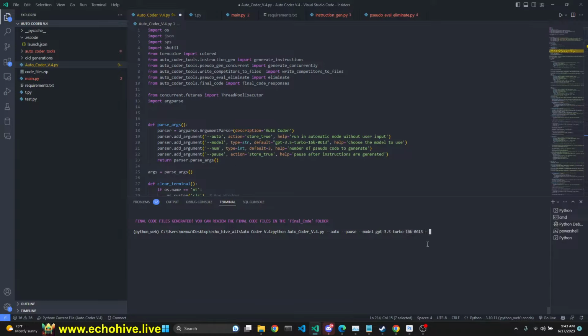The next argument is pause. What pause does is, whether you want it to pause after instructions are generated to review the instructions. Let's skip that step, so let's not pause. If you don't pause, then it'll run fully automated. --num is how many iterations we generate. Let's go 10.